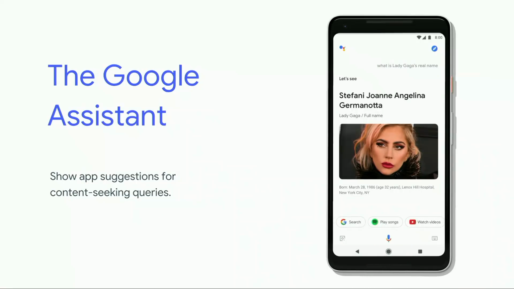If I'm basically searching for Lady Gaga, I think it's a natural conclusion that I might want to listen to her latest album, or watch a video, or buy tickets for her concerts. So we try to predict the next action and show that as suggestion chips down in the bottom. Clicking on any of those suggestion chips immediately opens the appropriate Android app straight to the Lady Gaga page.